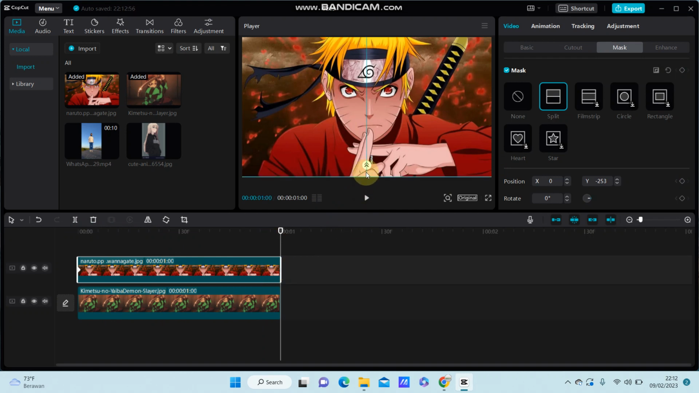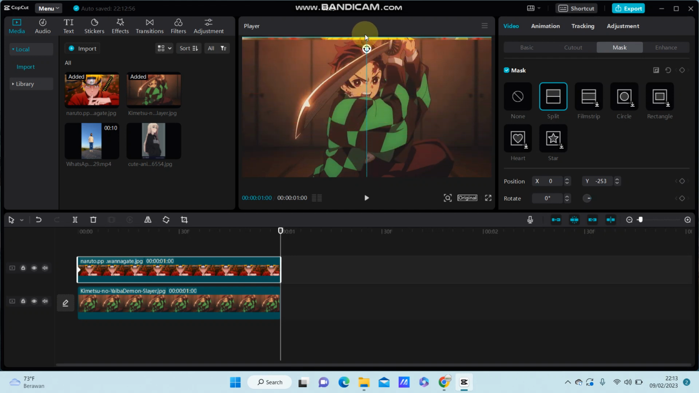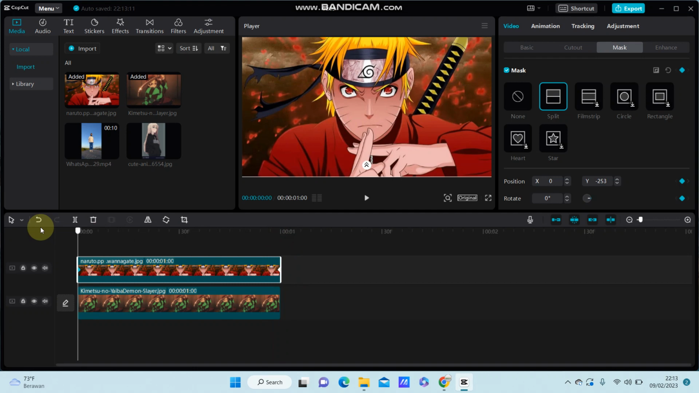So swipe to out for the Mask, and you can see the keyframe add automatically. So here we go. This is the final result.